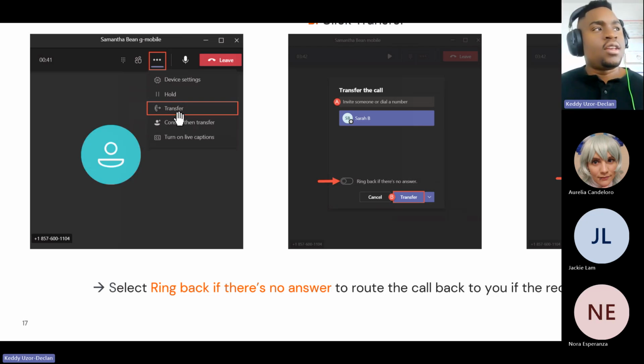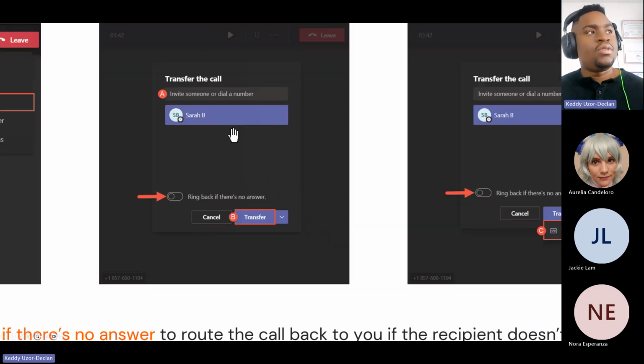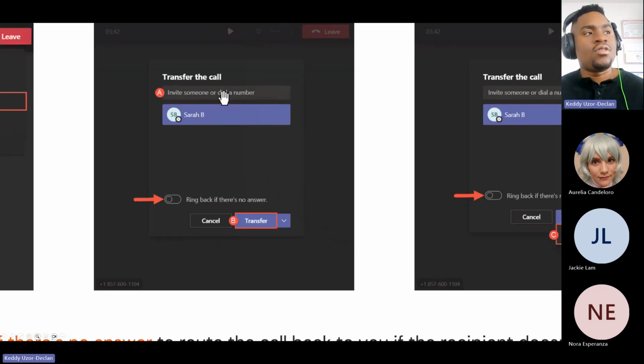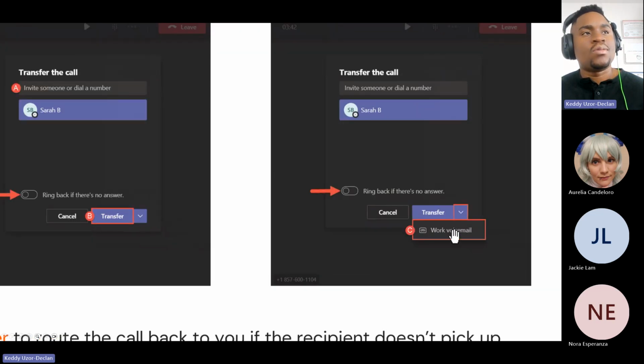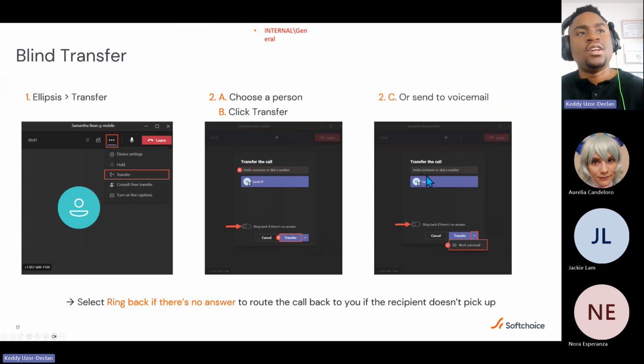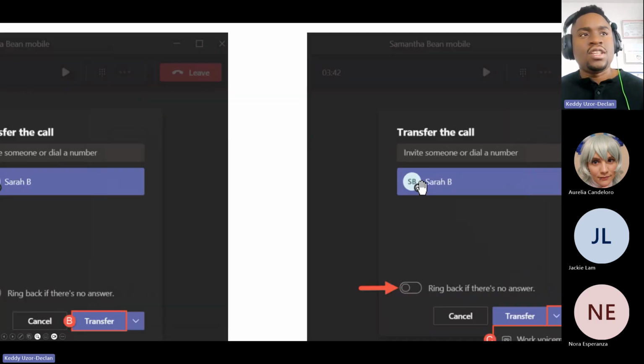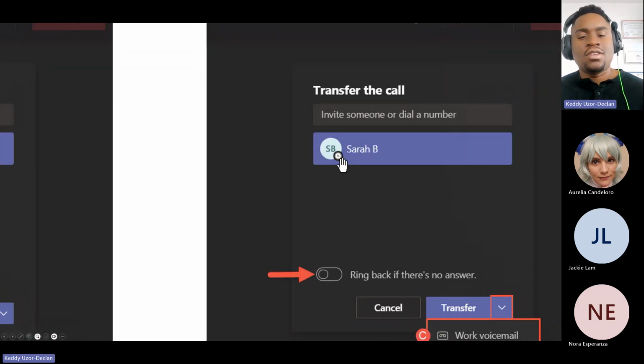They're going to go ahead and click over here. You can click on the ellipsis, click on transfer, and that's going to give you this window where you're just inputting the name of the person you want to transfer the call to. You can decide if you want to ring back if there's no answer, or if you want to click on the drop down and transfer it to the voicemail. Once you select that, you'll be able to transfer that call effectively to Sarah. If you see the icon here, it tells you that Sarah is not available.